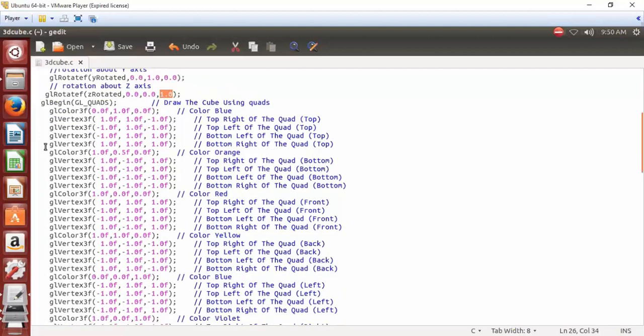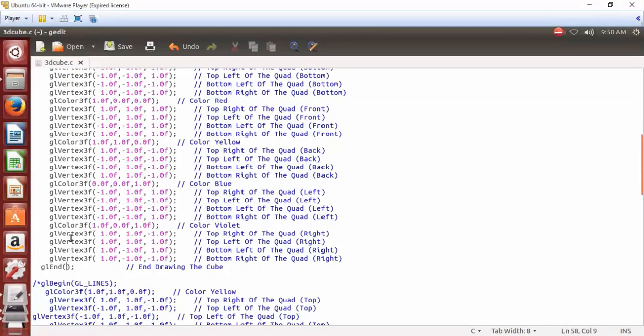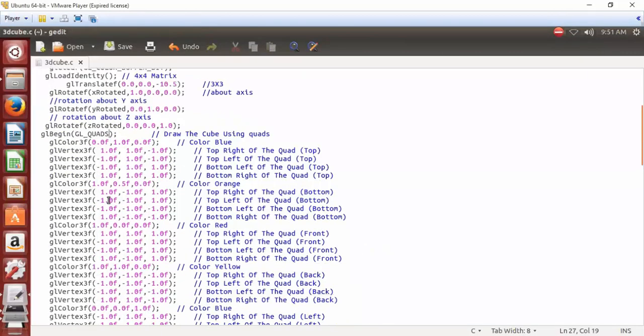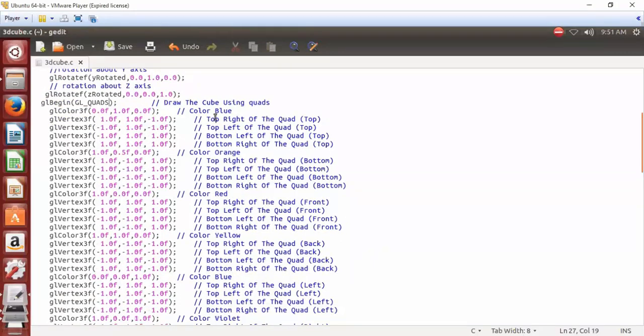And then in glBegin and glEnd, we are having graphics primitive, not GL_LINE, not GL_LINE_LOOP, but GL_QUADS. So here we are having GL_QUADS, and in this GL_QUADS, we are going to draw our 3D cube using quads. So the first blue color is set for the top right of the quad.